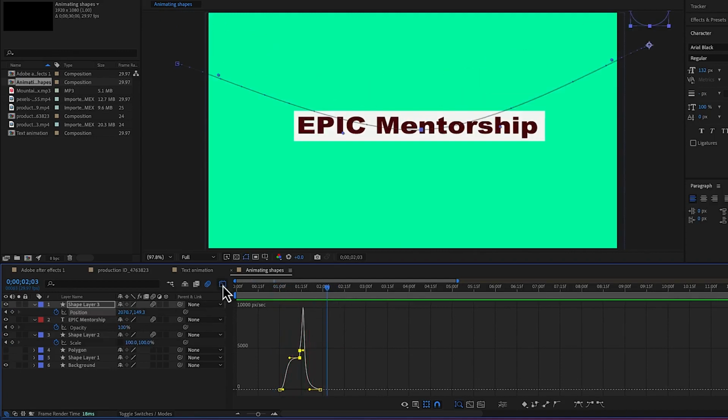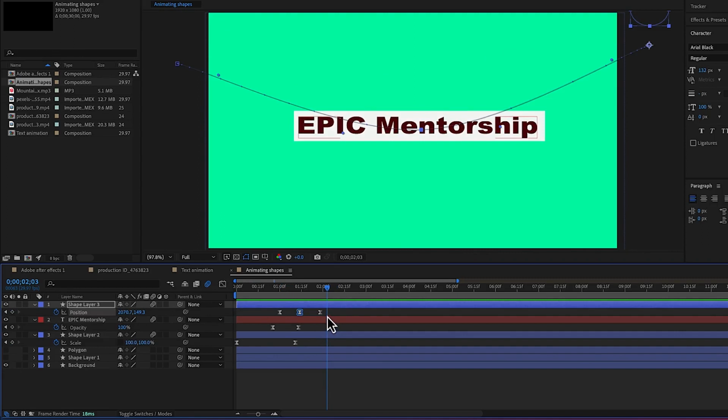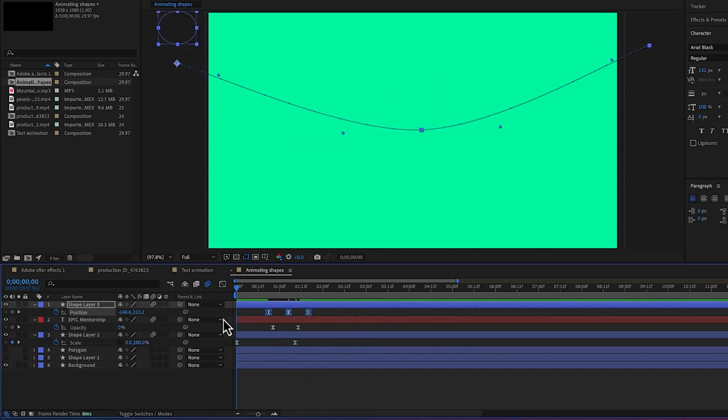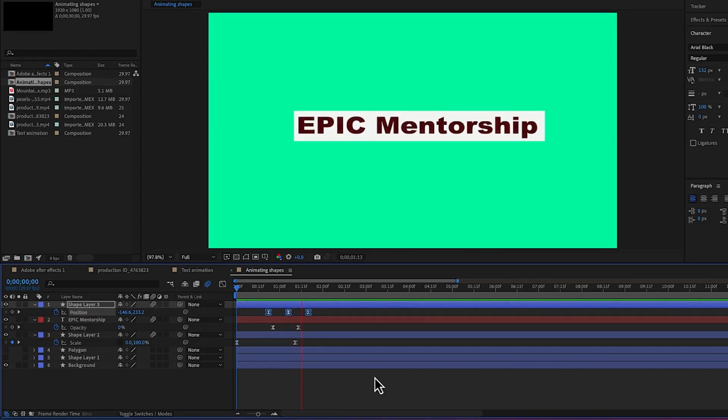So let's go back and try to move around with the position so that it aligns with our other shape down here. You select all of them and move. Let's play it from the beginning. I think that is pretty much it, and I like what I see.